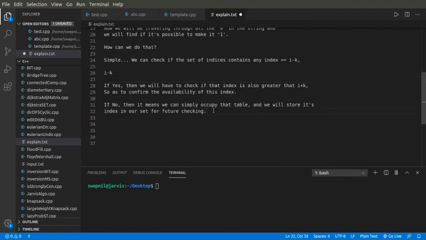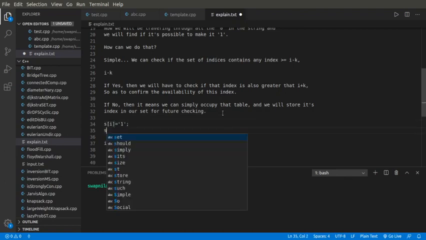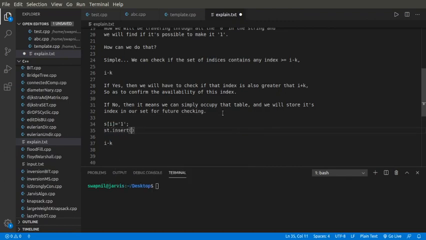First, if the table at distance i minus k from my unoccupied table is not occupied, we can simply add that particular table to my occupied list. We will set that index as 1 and insert it in the set, so that we can use it for future checking. And I'll just update my answer. This is just pseudocode; I'll show you the code later in the video.